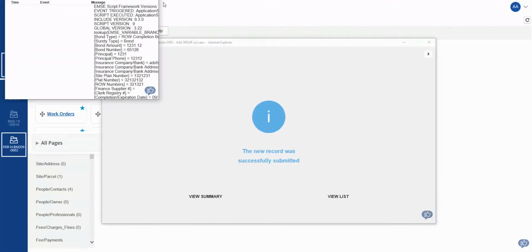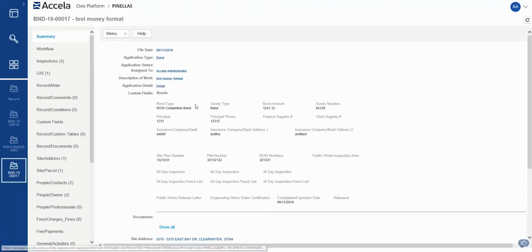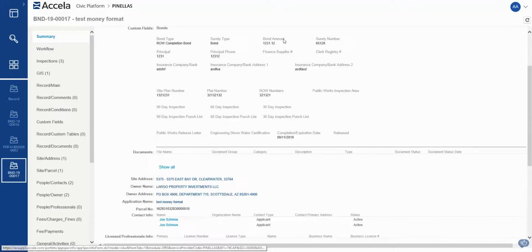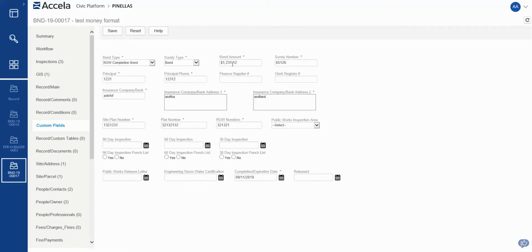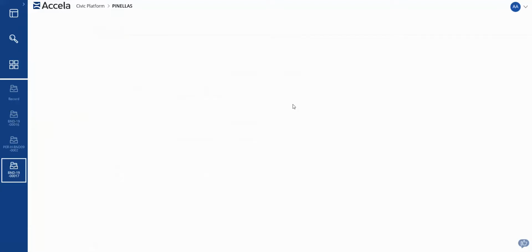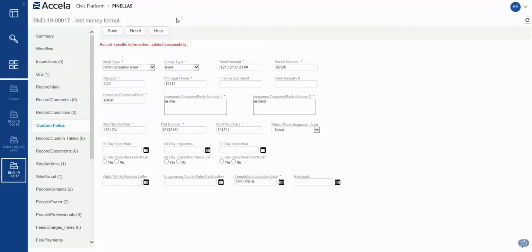That was weird. Okay, so let's look at the summary of that. So I got my bond amount here. Let's go to the custom fields. And it formats it just like it should. And when I save it, it formats it just like it should when you view it.